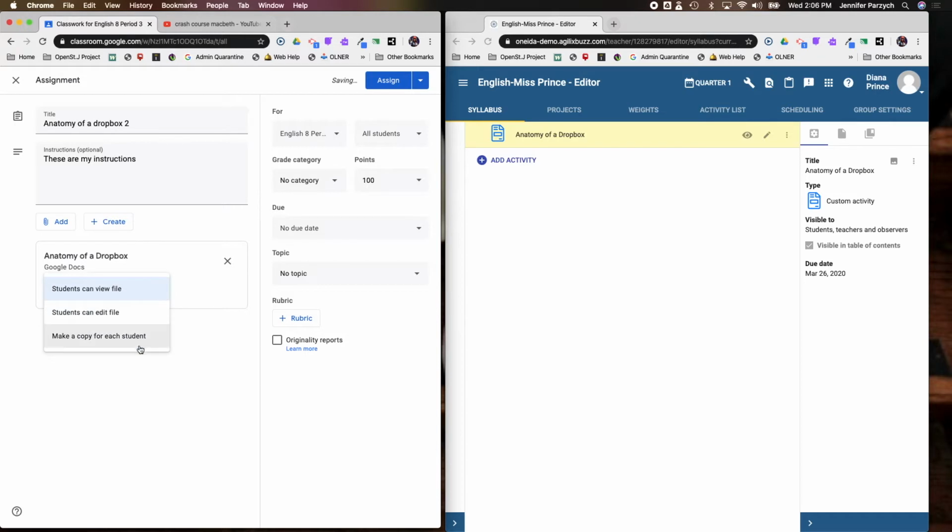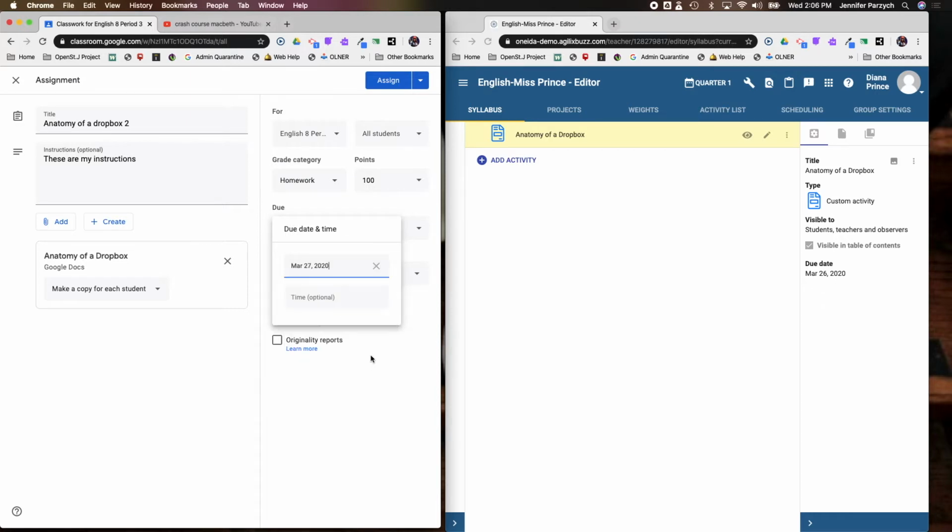I want to set this now where each student can make their own copy. Then I'm going to go over to my settings. So I'm going to say, again, category is now homework because they're turning something in. My due date is the 27th still. And then I'm done and I'm going to press assign.